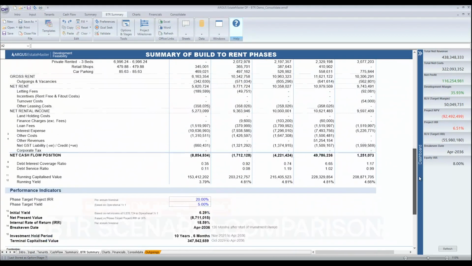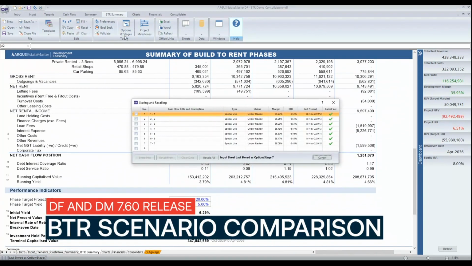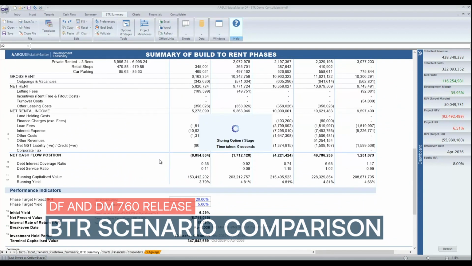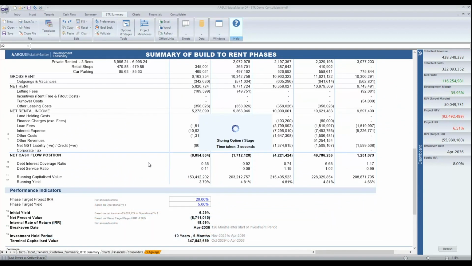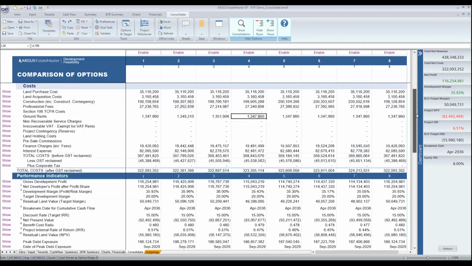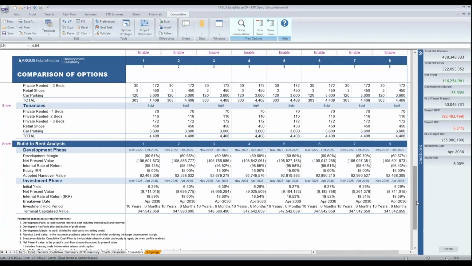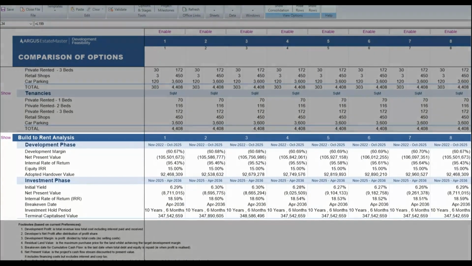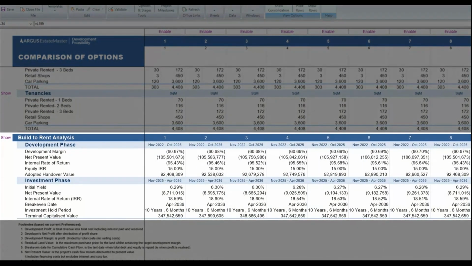All the key build-to-rent performance indicators can now be compared side by side for each development scenario in ARGUS EstateMaster DF, if you store build-to-rent feasibility as one of your options. In addition to the overall project summary, the development and investment phase metrics for each scenario are also displayed at the bottom of the Consolidate tab, allowing you to easily identify which is yielding the highest returns.